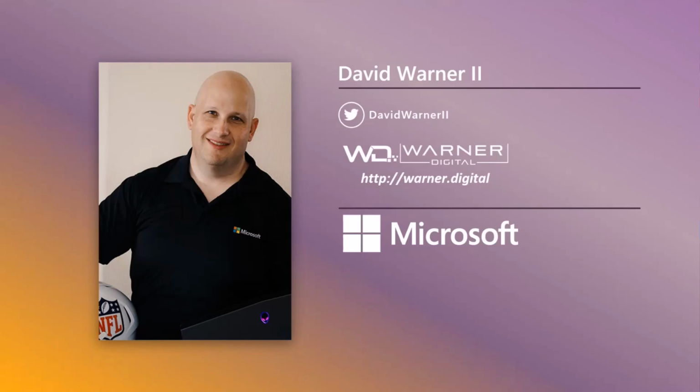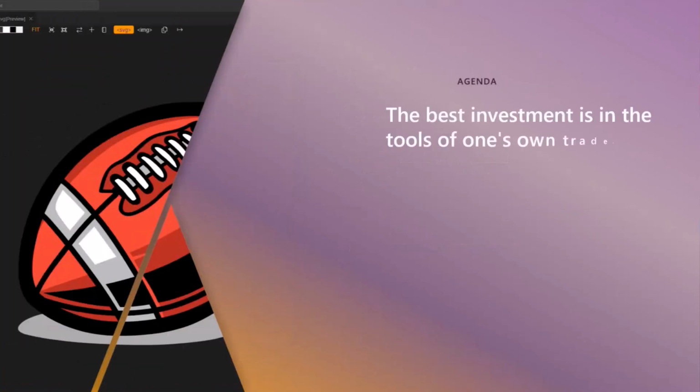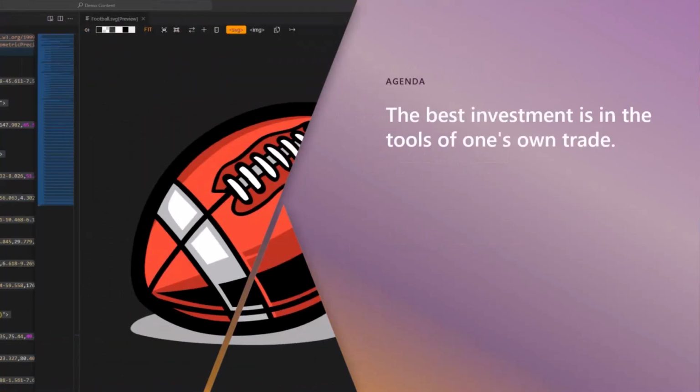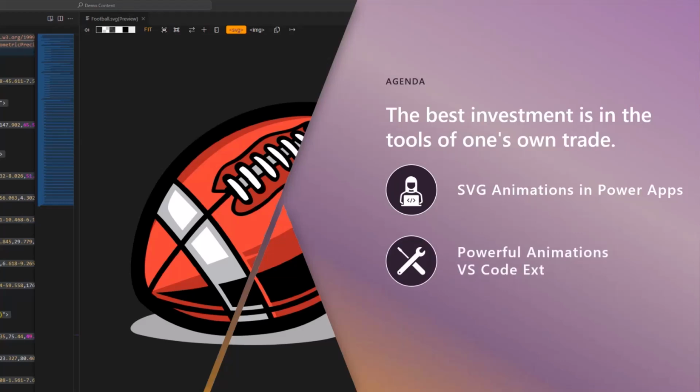So let's talk about what we're going to talk about today. The agenda, again: the best investment is in the tools of one's own trade, right? In my last session, we talked about using VS Code. So today we're going to talk specifically about using VS Code for SVG animations and how you can put them into Power Apps. Then we're going to preview a new extension called Powerful Animations, and then we'll talk a little bit about what's next.